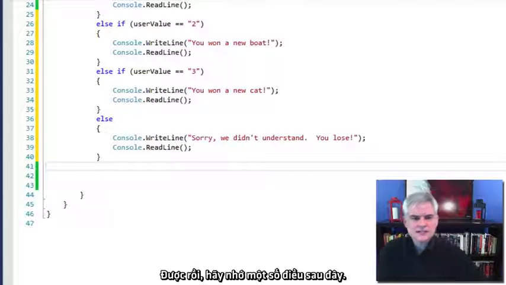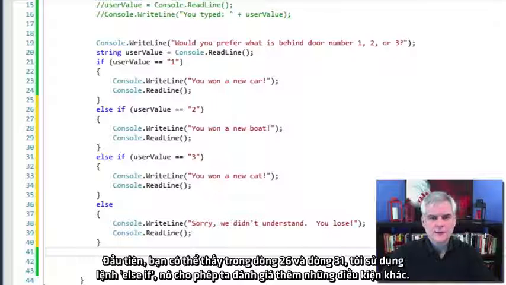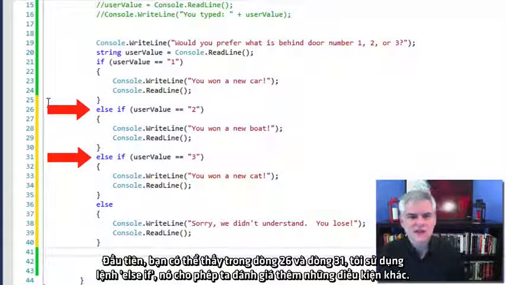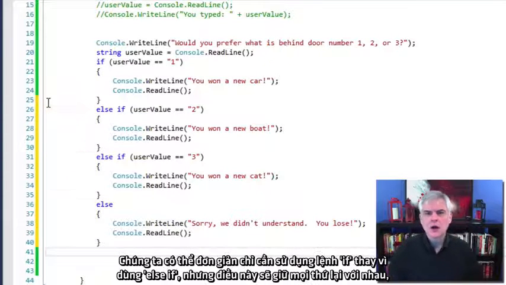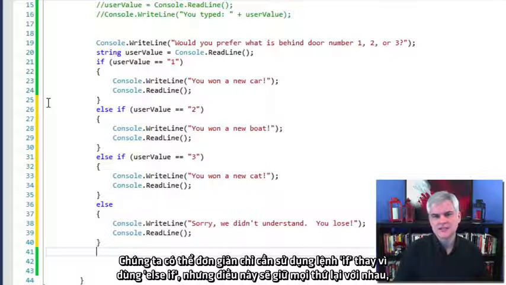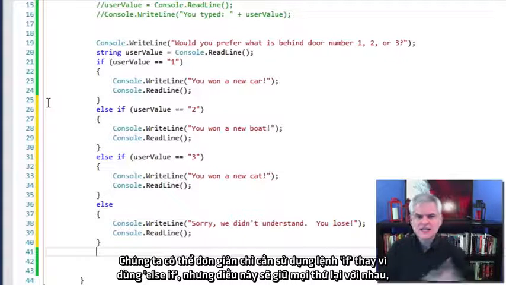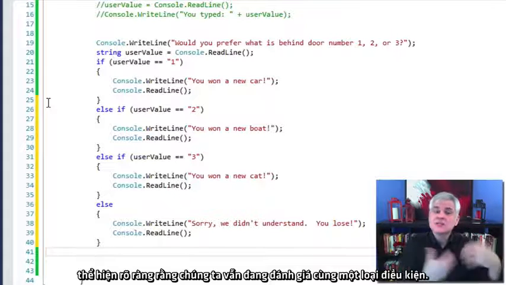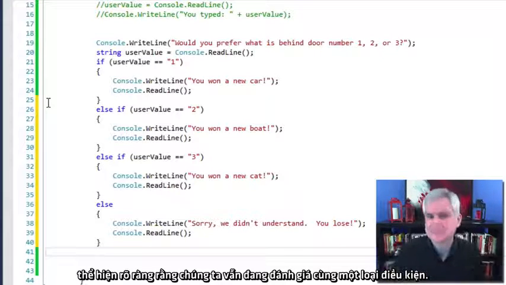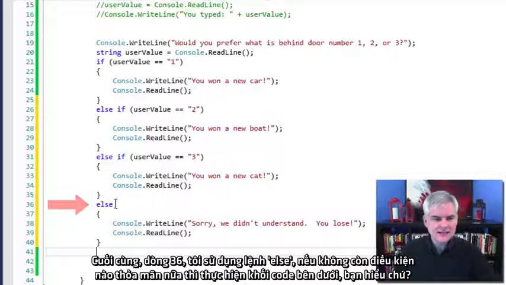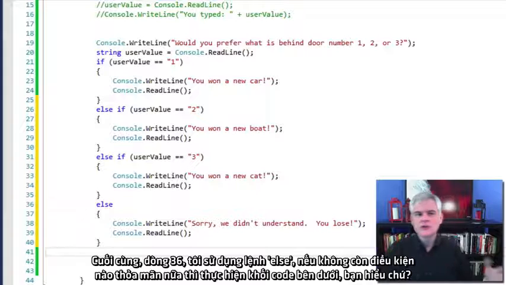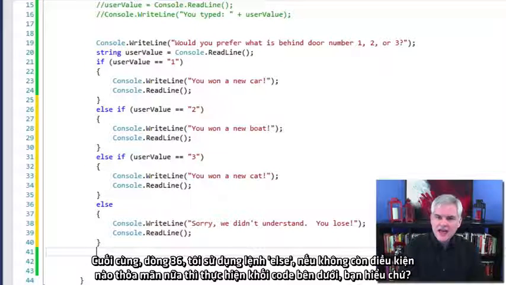Okay, so let's take note of a few things here. First of all, you can see that in line number 26 and line number 31, I use the else if statement, which allows us to evaluate additional conditions. So while we could simply use individual if statements instead of using the else if, this keeps everything together and makes it obvious that we're still evaluating the same types of conditions. And then finally, in line number 36, I use the else statement by itself. If no other conditions are satisfied, then execute that block of code, all right?